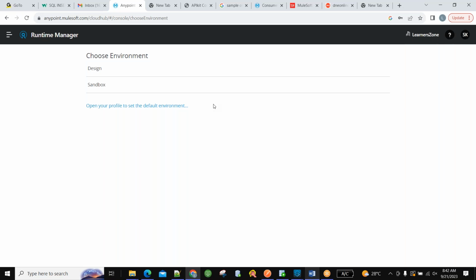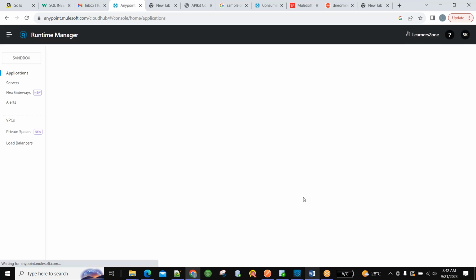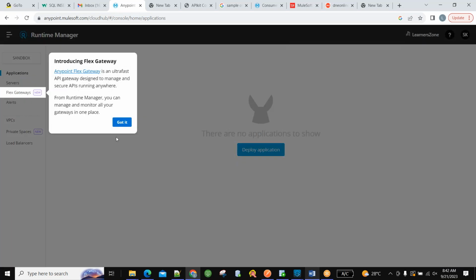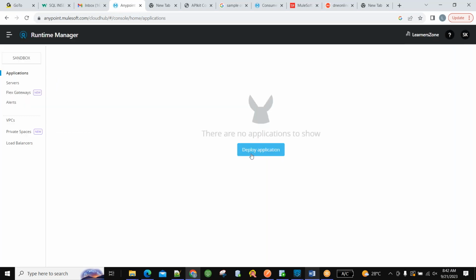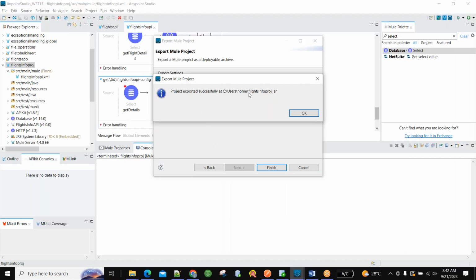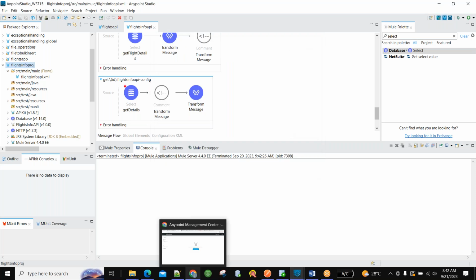Sandbox, normally we have two environments by default. For a trial account, we know there are two accounts, right? Sandbox generally we will try to deploy to. Here we have an option called deploy application. If you are going with a jar, you create a jar, and see, the jar was exported. The jar was created. Click on OK.